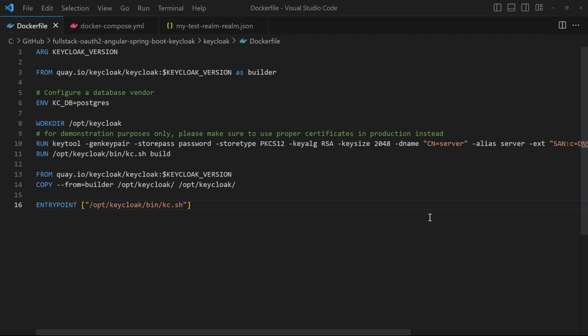Don't forget that you can simply get my files from my GitHub link below the video. Starting with the Docker file, which is more or less a copy-paste from the official Keycloak guide. You notice that we set the environment variable KC_DB to postgres. That indicates Keycloak to use a Postgres database. Also, it creates a self-signed certificate for local development purposes.